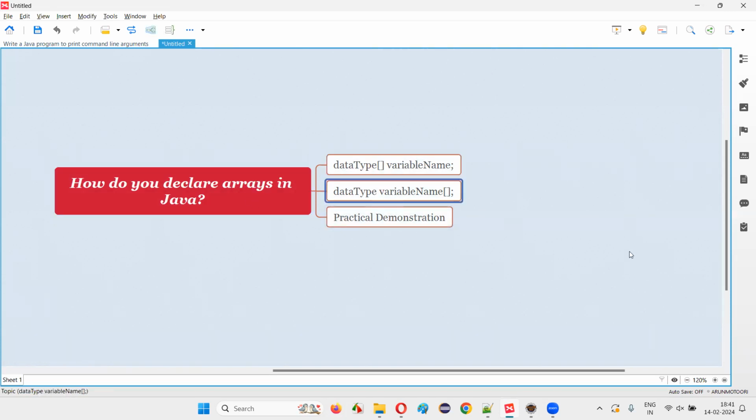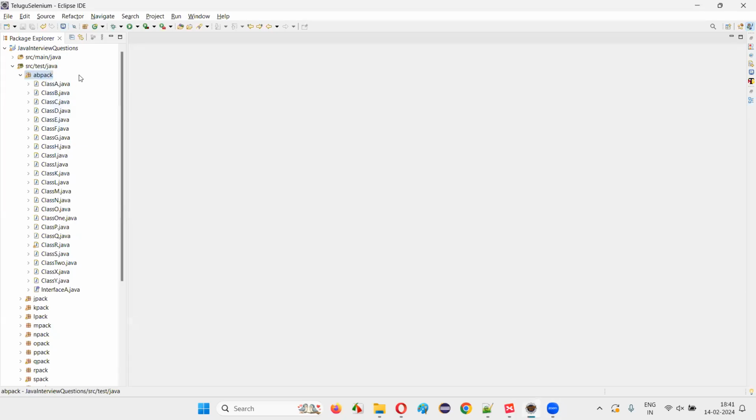Any of the ways you can follow, guys. I prefer the first way. The second way is also preferred by other people in the industry. So let me practically demonstrate how to declare arrays in two different ways in Java. I'll switch to Eclipse IDE and create a new class here.